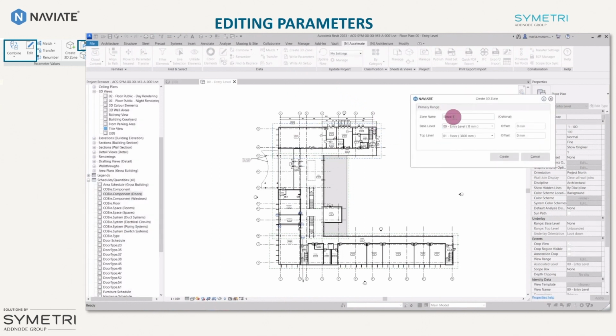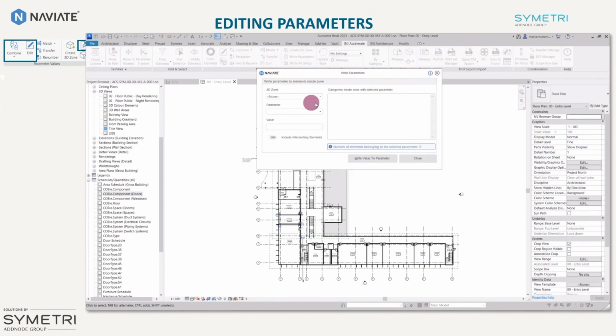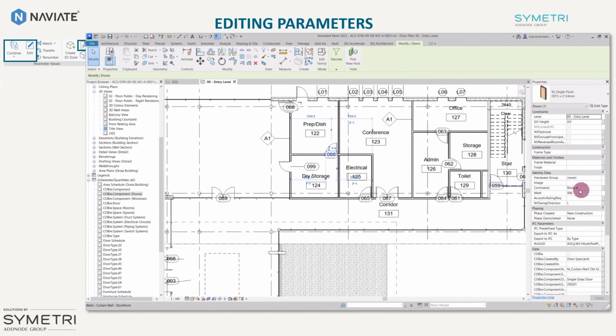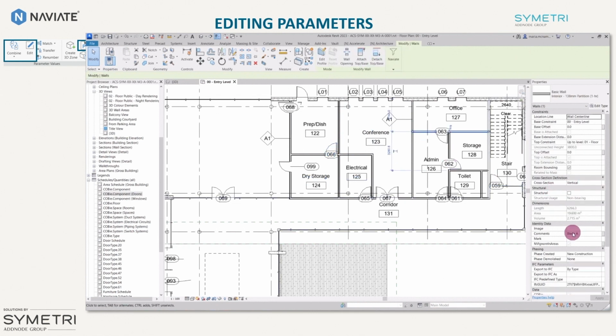And then you have your write parameter to zone. So you have a create 3D zone function here that allows you to create a 3D zone from a scope box. So you can edit the levels of that. You can have it just on a floor, or you can have it going up through the entire building. Once you do that, you can pick your 3D zone. It shows you the categories that are available within that 3D zone. You assign the information to the parameter, and then it inputs that into every single parameter within that 3D zone. So you're saving so much time on this.